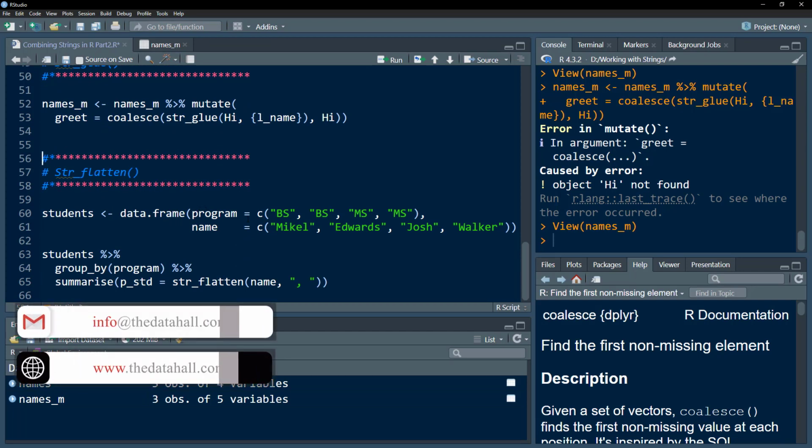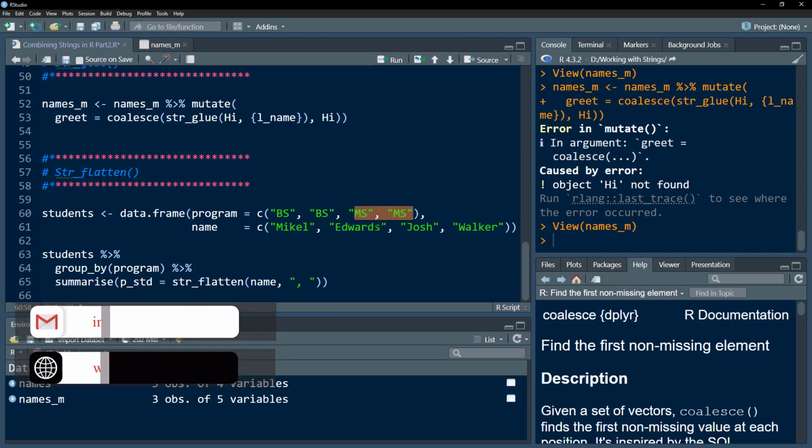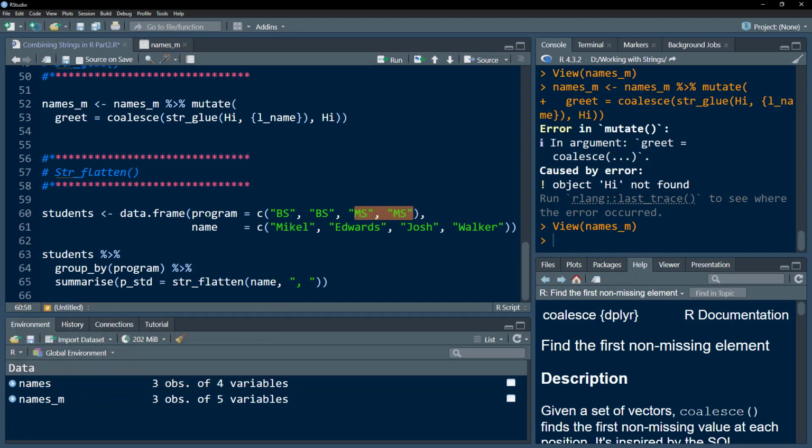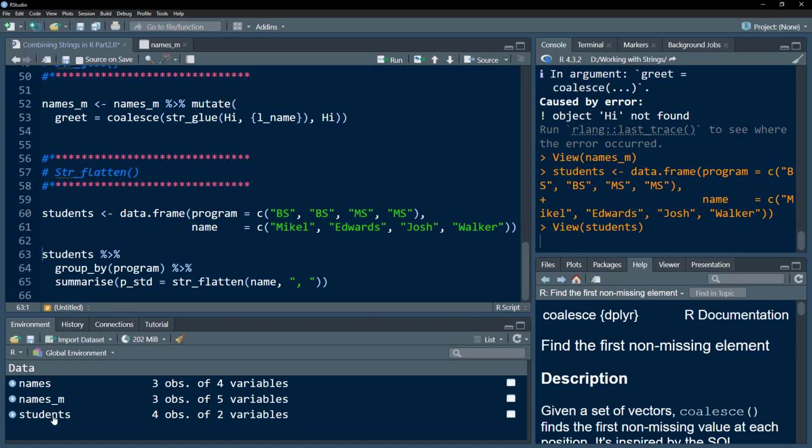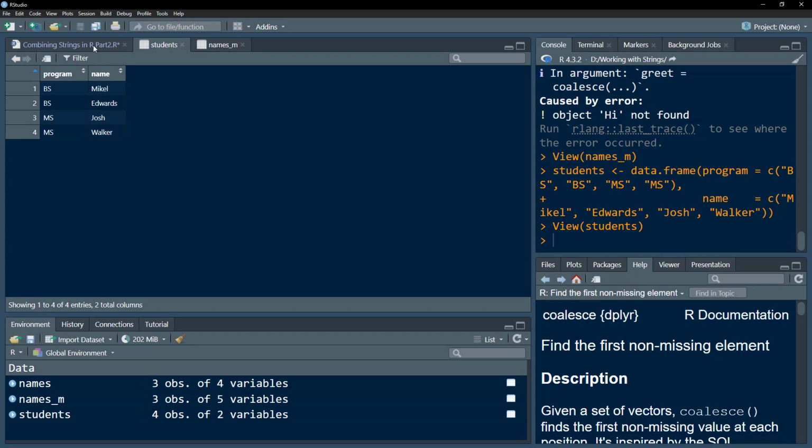Let's say we have this data frame where we have two different students from a BS program and two students from an MS Masters program. And what we want to do is print a list of all the names that are there in the BS program and all the names that are there in the MS program. So what we do is we take the students data frame. Let me create this data frame. Let me show you the data frame. This is the data frame, how it looks like.